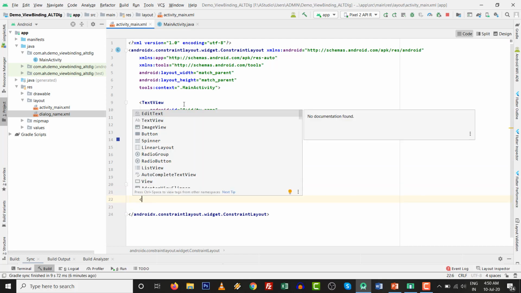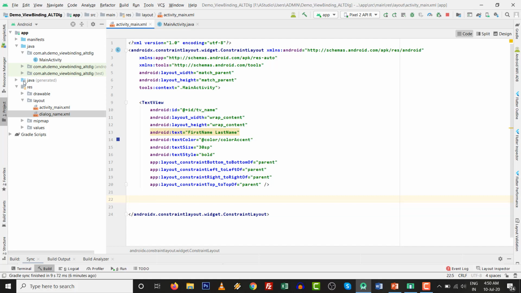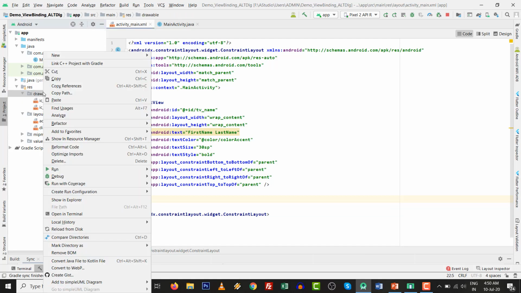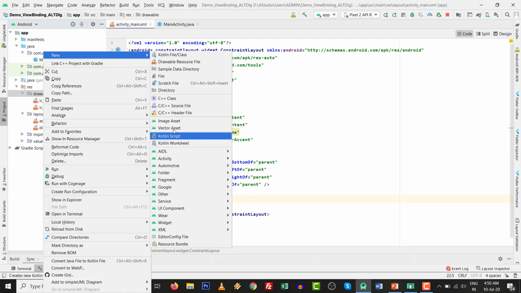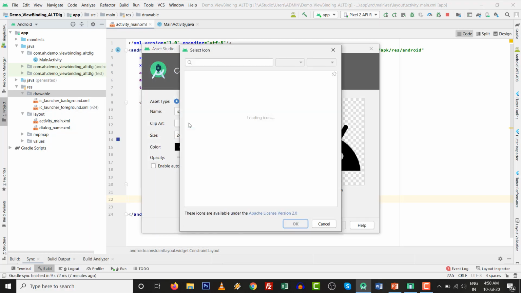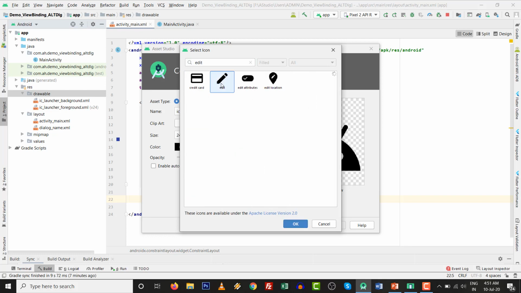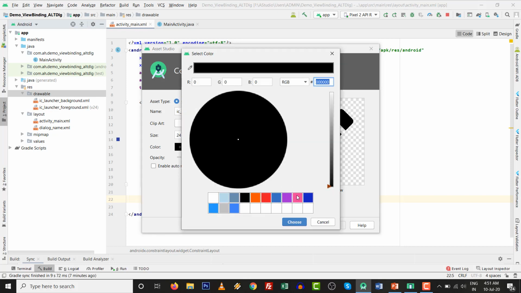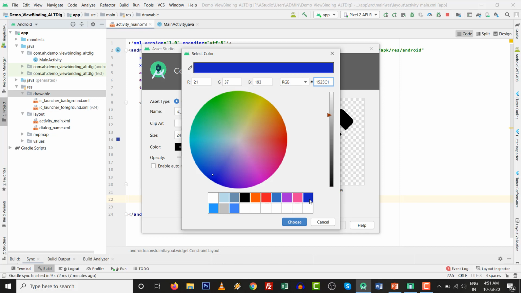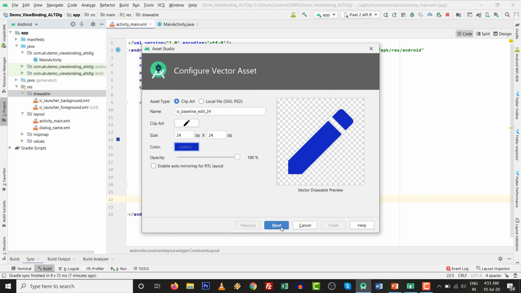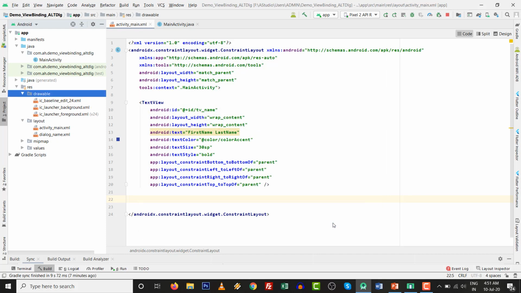Now I want one input icon. So how will I get it? I right click on drawable and make it with vector asset. Double click on it and you can type edit. These are given by default by the Android SDK. If you want to change the color, I can set another color with the palette window, so I choose it that way. This is the color we will get. I click on next, then click on finish. The image is ready.